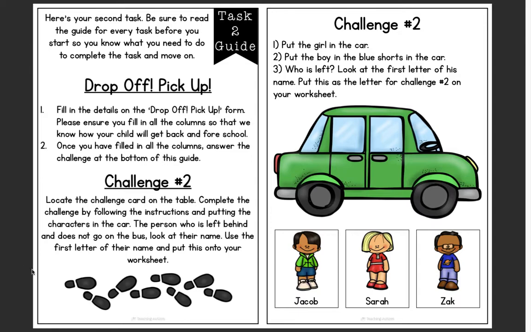So once they've filled in that, they move on to the challenge at the bottom of this guide. So here's challenge 2. So I would recommend printing this as a full-size page, and I'd probably have a few copies just in case they get a little mixed up, in case anyone moves them, in case they get ruined. It's just handy to have a few spares on the go for you.